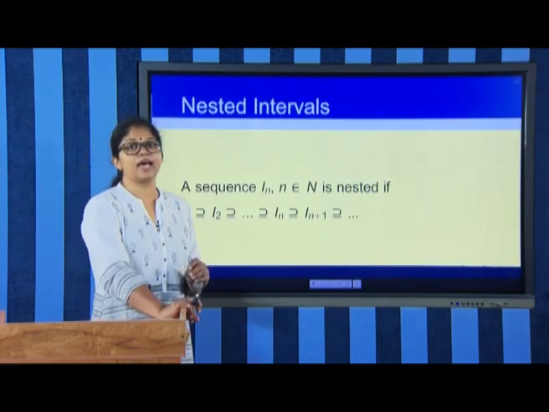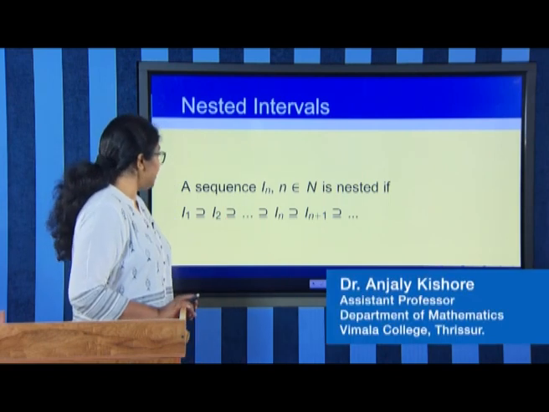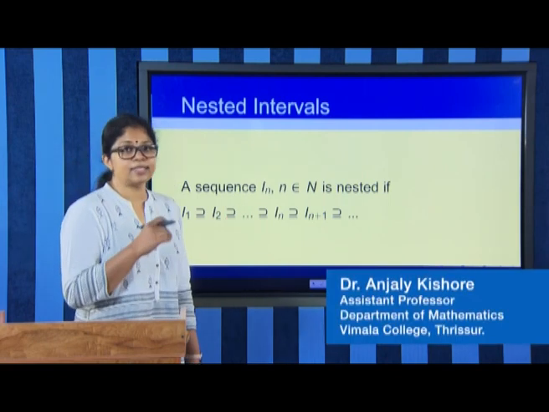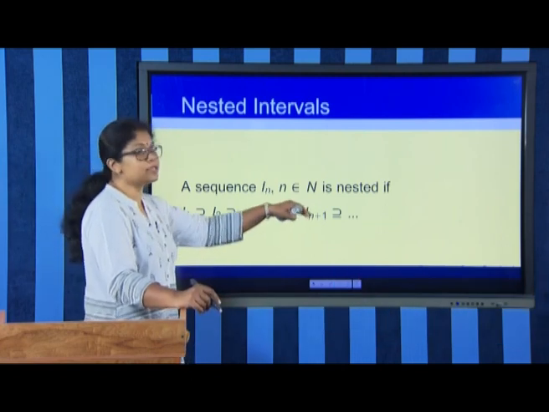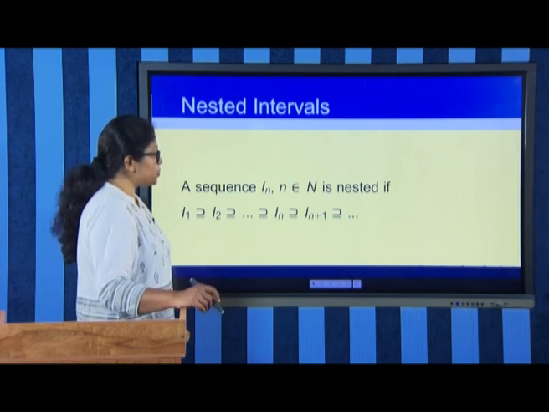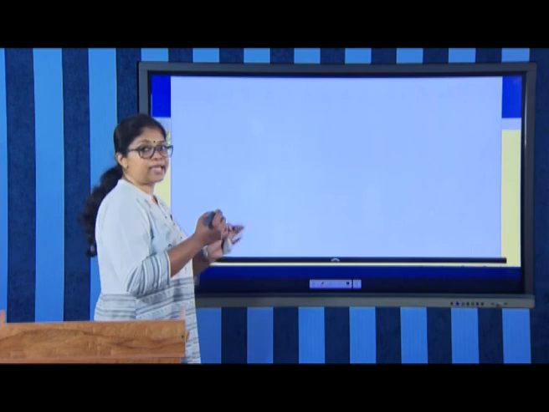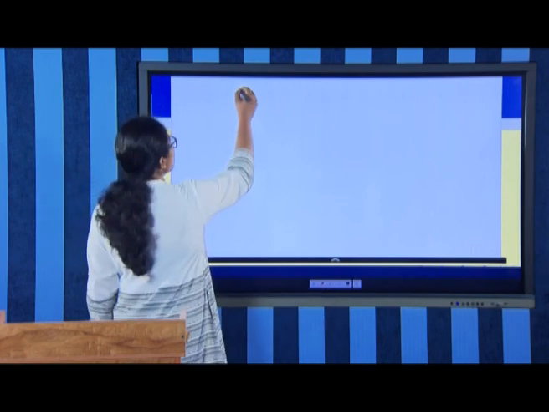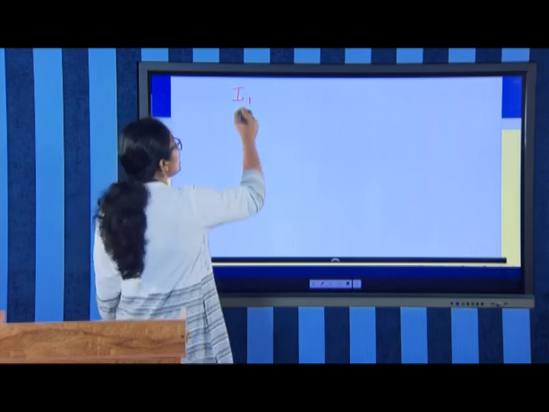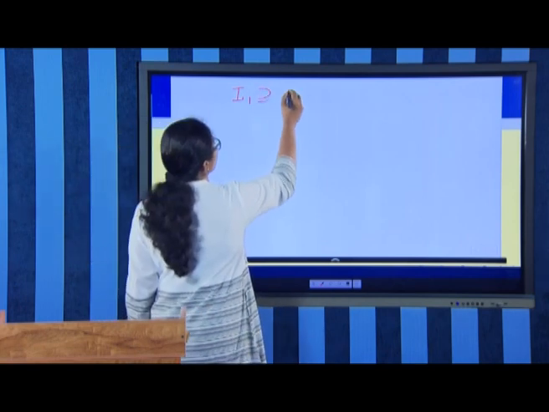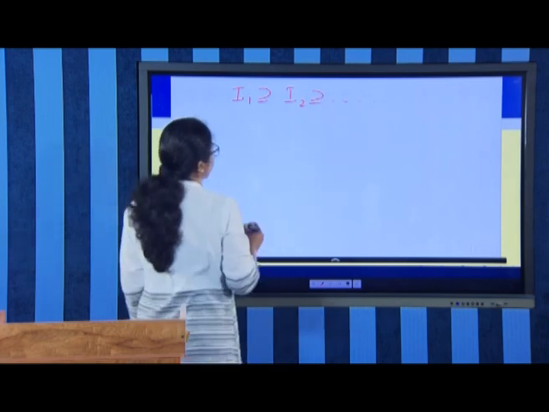A sequence I_n, for n an element of N, is said to be nested if I_1 contains I_2, contains and so on, contains I_{n+1}, and so on. We can see a geometrical approach to visualize this. A sequence I_n of intervals is said to be nested if I_1 contains I_2, contains I_3 and so on.